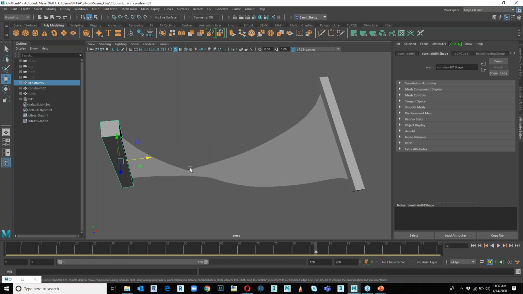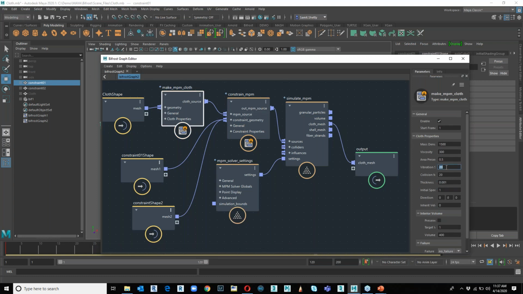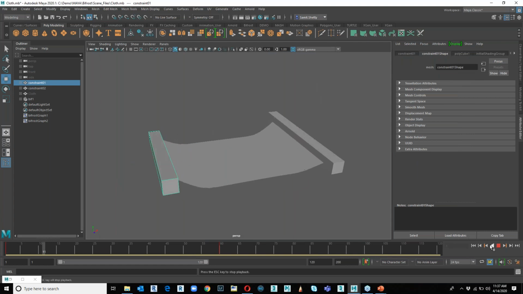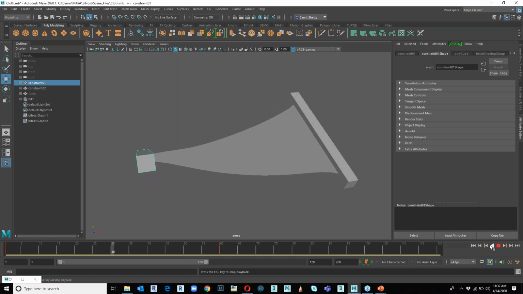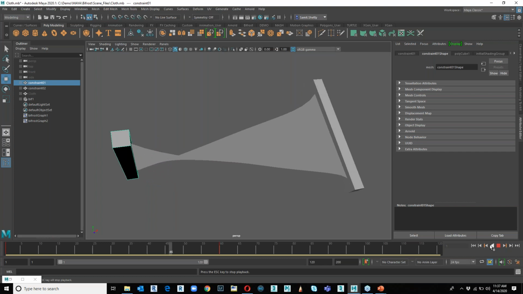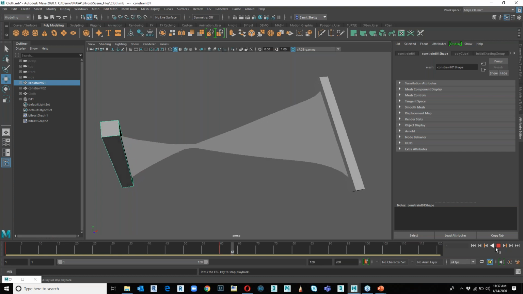Now I don't want too much elasticity, so I'm just going to go back and say MPM cloth, the vibration is 20. I'm just going to make the vibration 50, so that it actually does not have too much elasticity. I'm just going to go back and process this once again. So now you can see that the bounciness or that stretch has reduced far more than what it used to be.